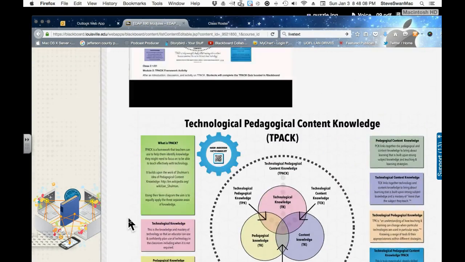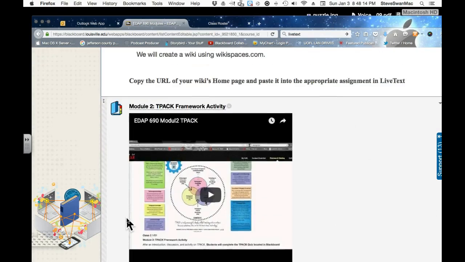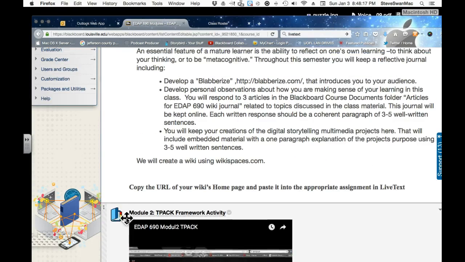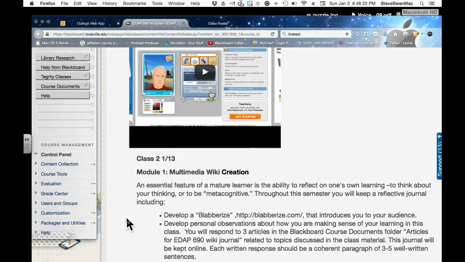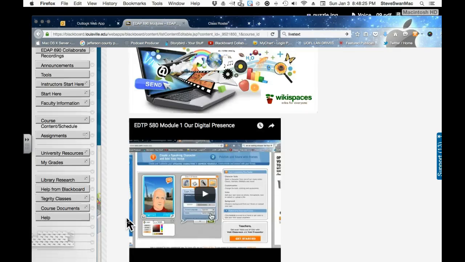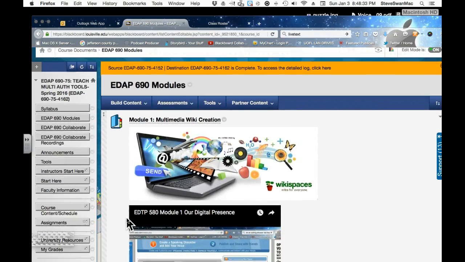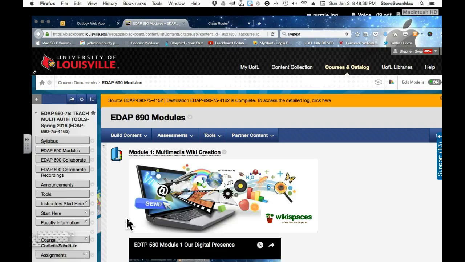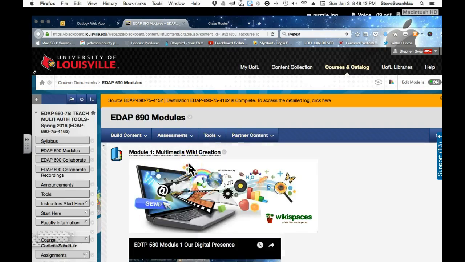I think you will find the class, oh yes, and we'll be visiting once again TPAC. For those of you who have never visited TPAC, don't let it scare you. It's one of those theoretical frameworks that we have to do because we're a research university. We'll also be creating a wiki. Those of you who have already done this, you can smile because you already know how to do it. If you've never done it before, nothing to worry about. It's very simple and very powerful. This will become your e-portfolio, your way of keeping track of everything that we create in class. So that's the modules.